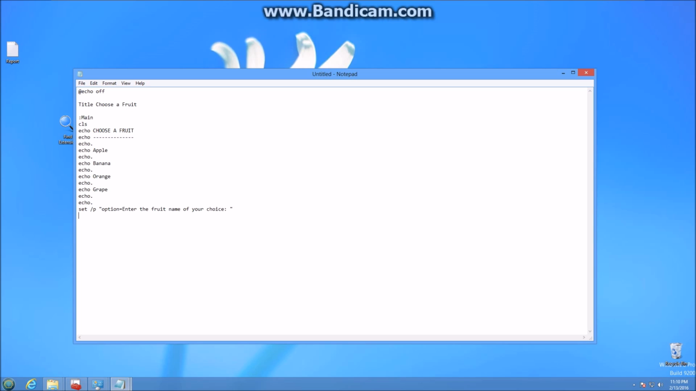So now here we go into if-then clauses. And yes, batch files can do if-then clauses. It's very basic, but they work. So I'm going to type if. Now, to signify our variable, we're going to have to enclose it in percent signs. So percent option percent.